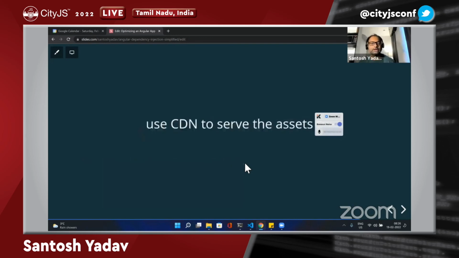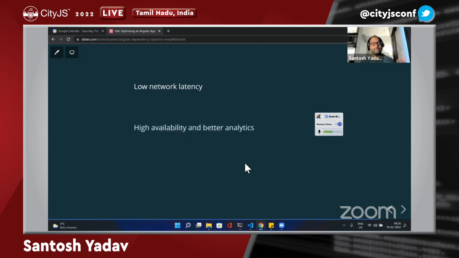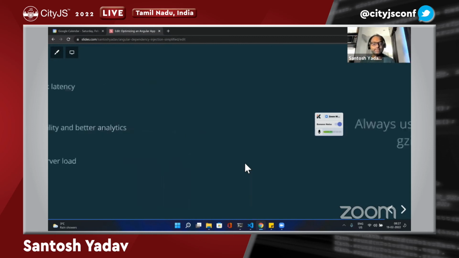Important, of course, use a CDN to serve assets. Don't try to put everything inside your application. There are advantages of using a CDN: low network latency, high availability, and better analytics. So you know from where your users are trying to access the assets or your application, and it decreases your server load, right? All the CDNs are really smart. They know what is being used from where, and they have smart analytics also. So try to rely on them rather than using your own server for assets.